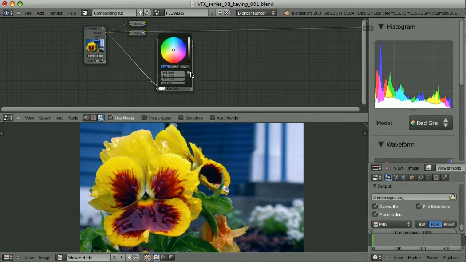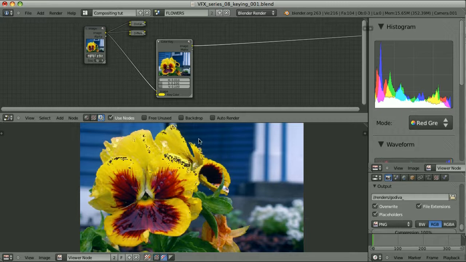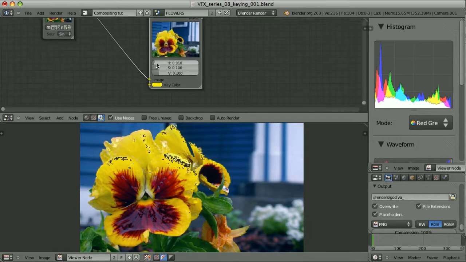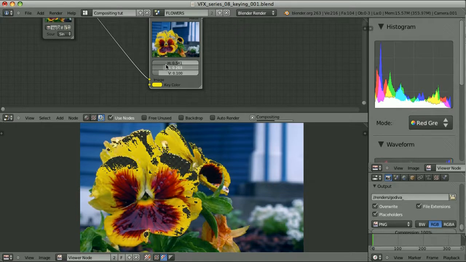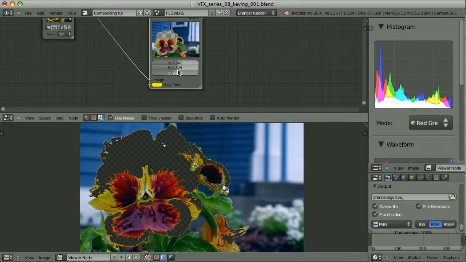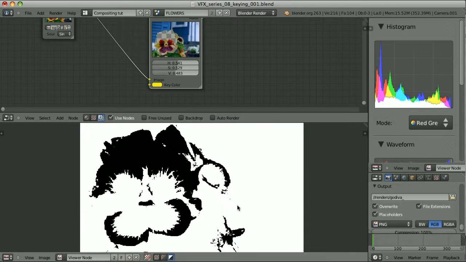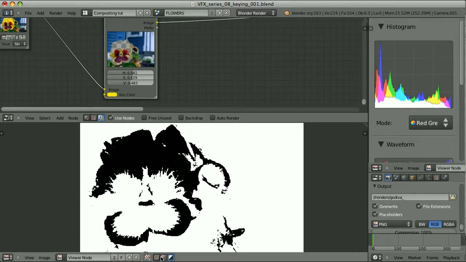Let's sample this yellow color and try to play with hue, saturation, value. Let's take a look at the matte. We get jagged edges, but in this case maybe we can simply blur it out.